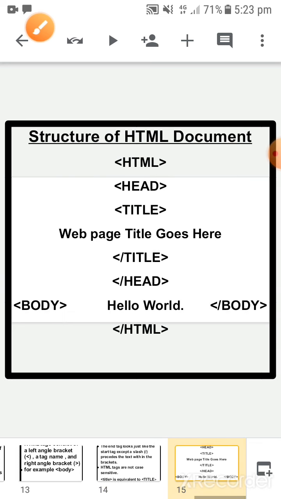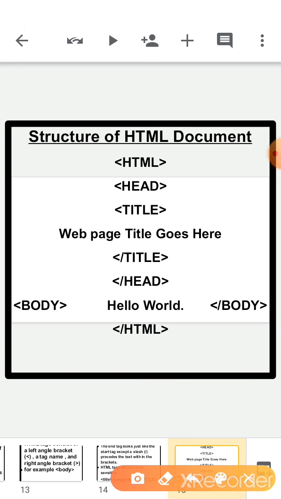This is our last slide for today's video. This is the basic structure of an HTML document. From the next video we will start the practical work. So today I am just giving you the introduction of this chapter. Let's see what is there in this slide.